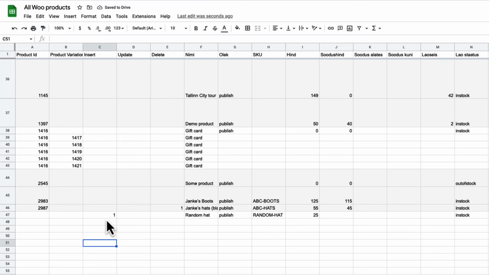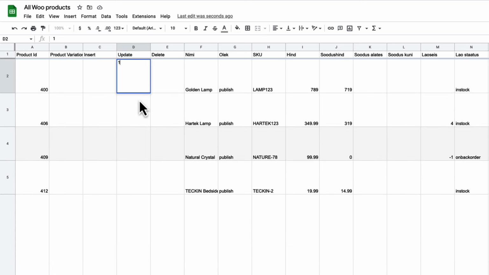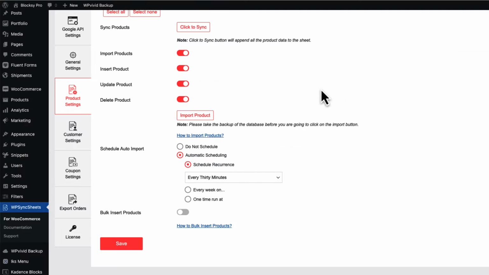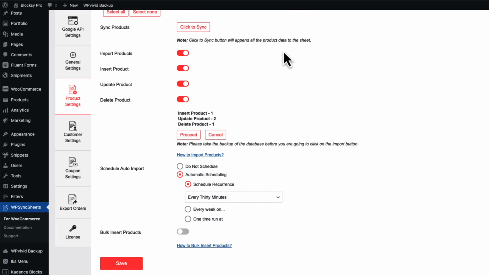There is one thing, there is a product ID, I have to delete this one here. So what will we do? We're going to insert one product, we're going to delete one product, and we're going to update this one and this one. Now I'm not going to wait for half an hour, so I'm going to just show how it will work. I'm going to import the product. Okay. It says that it will insert one product, update two products, and delete one product. Proceed.